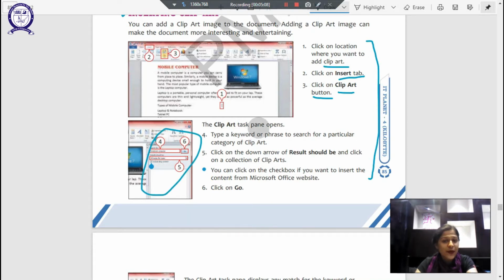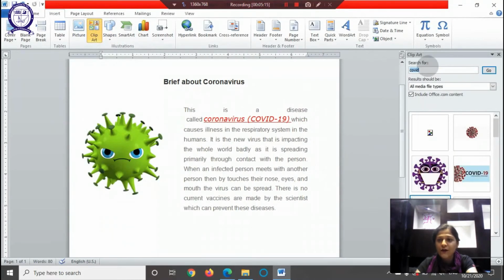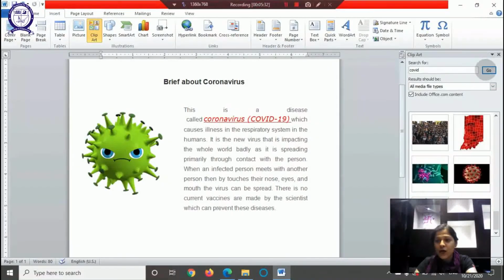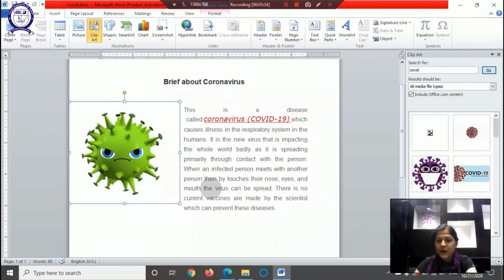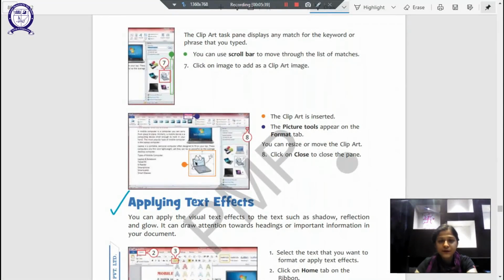So when this task pane opens up, you type a keyword or a phrase. For example, we entered the keyword COVID here, so this is our keyword. Then click on the down arrow of results and click on the collection of clip arts. You can click on the checkbox if you want to insert the content from your Microsoft Office website. Click on go, and now once we click on go, we have selected our clip art.